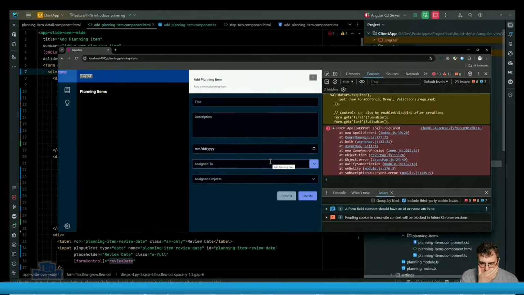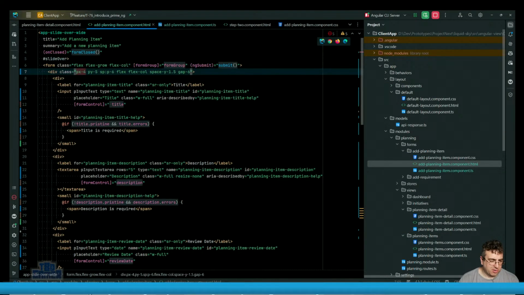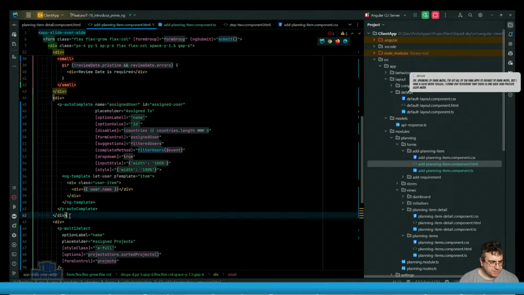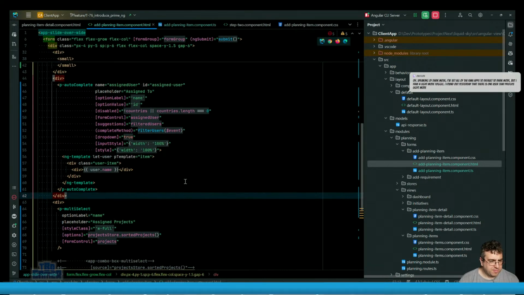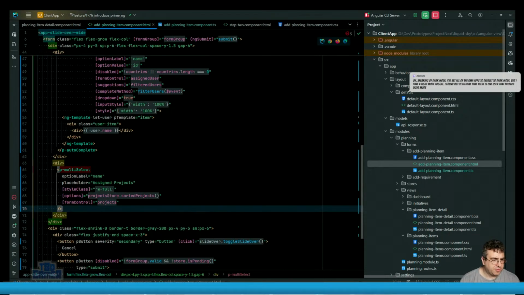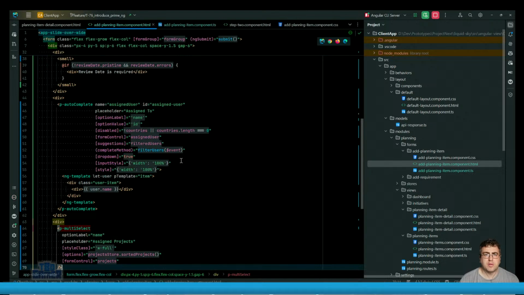So close. I'm kind of thinking about what I want to focus on. Because essentially that form's done. I just can't test it because I keep getting logged out, which is not the bug I wanted to be chasing today. This is completely optional. Assigned to is completely optional.